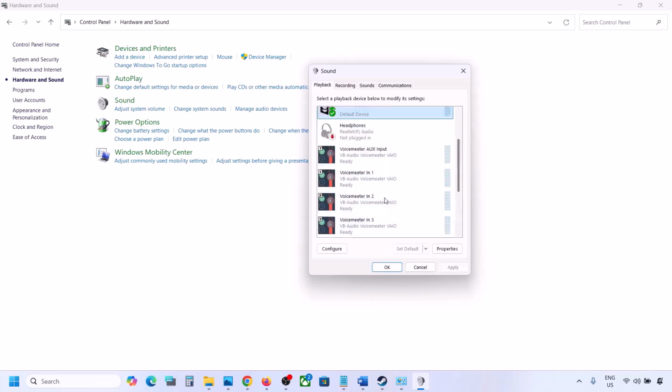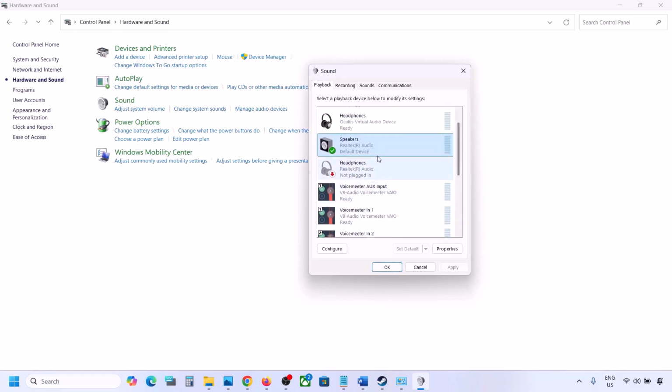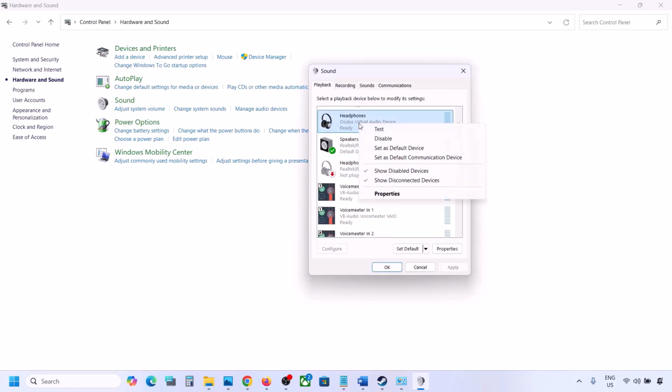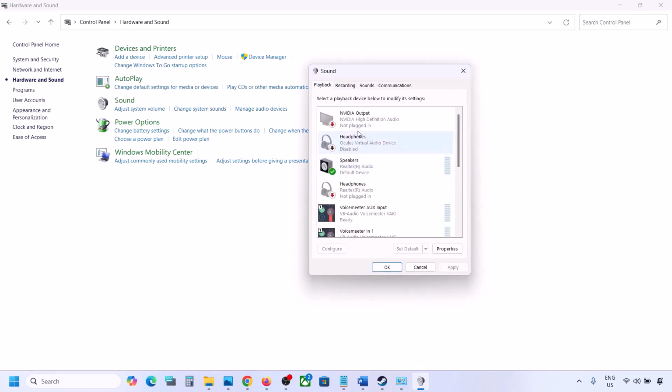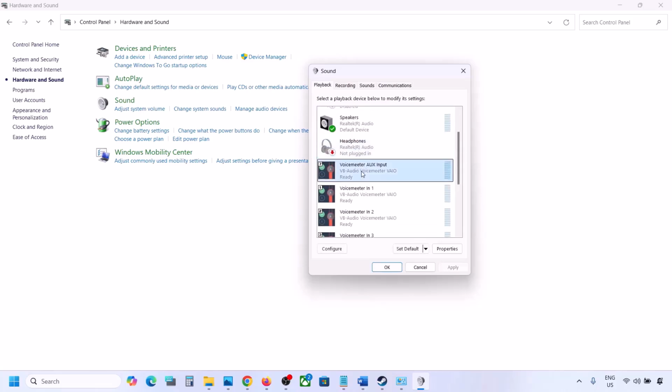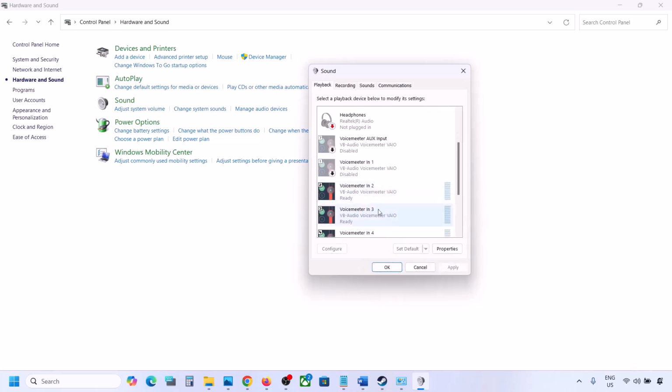In my case here you can see this headphone Oculus, so I will just make a right click and disable it. I'm not using it, so you can always enable it. Whenever you want to enable, you can simply make a right click and enable it, but while playing the game, if you want, you can disable it. So I'm not using this headphone, I'm not using voicemeeter, so I will disable everything. So disable audio devices which you're not using.